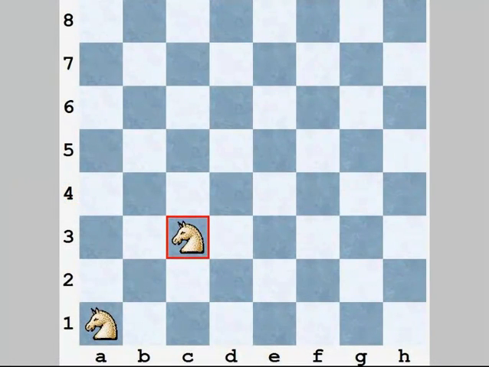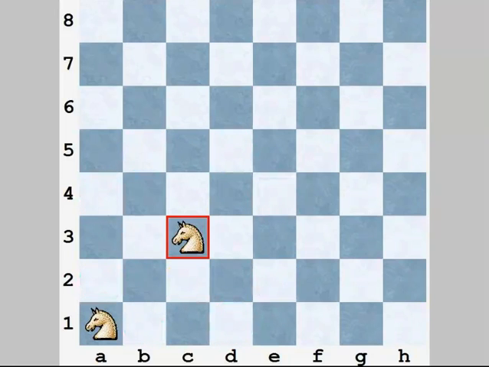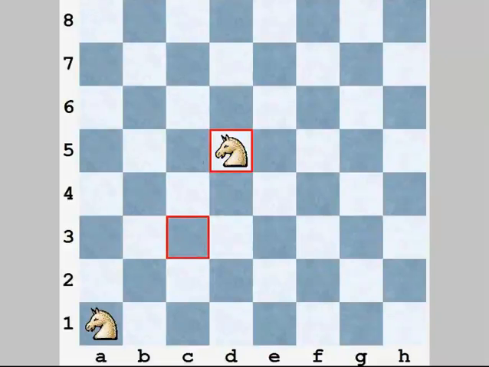In this position, the white c3 knight controls 8 squares, and the a1 knight controls 2 squares. All in all, white keeps 10 squares under his control. If white moves this knight to d5, this will increase white's activity, because this is a move forward, but nevertheless white still controls 10 squares.